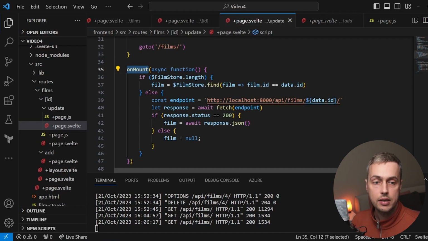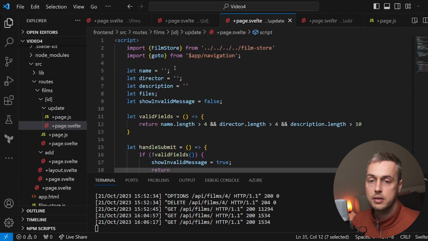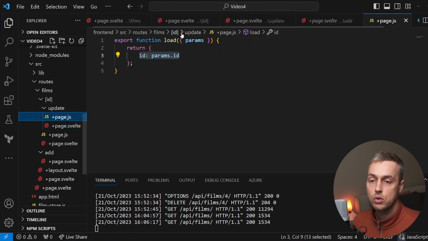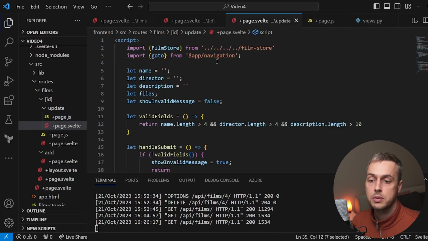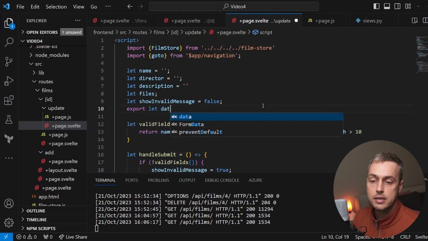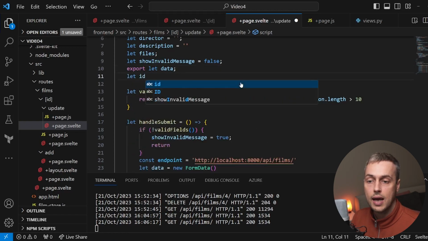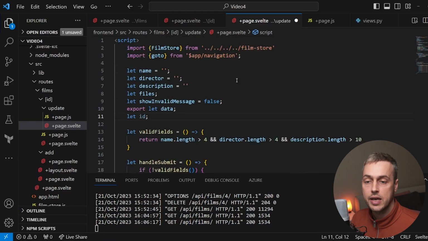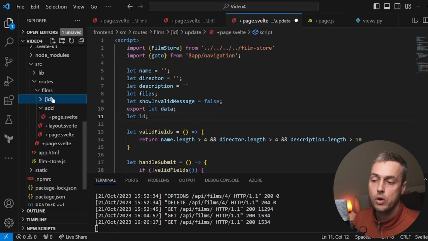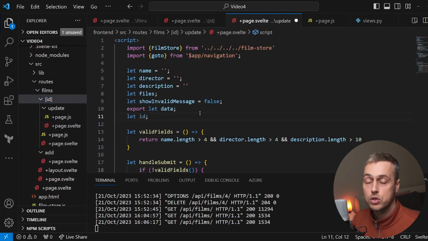Now what we're going to do at the top is we're going to get the data that's exported from that load function we just defined. So that's just the ID, we need to get access to that. So what I'm going to do in the update component is we're going to just export let data here, and that gives us access to that data from the load function. And I'm going to create another variable placeholder for the ID of the film that we want to fetch. And that ID will come from the URL, so it's the ID of the film that we want to update.